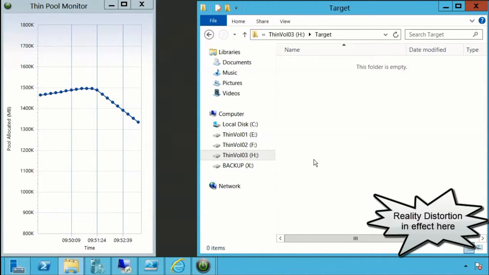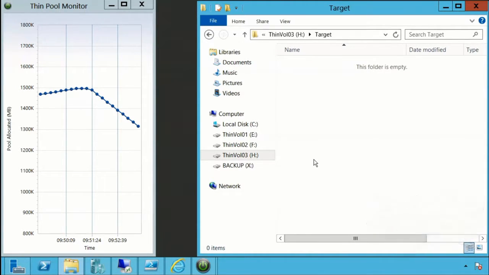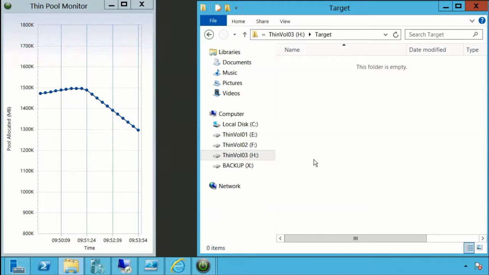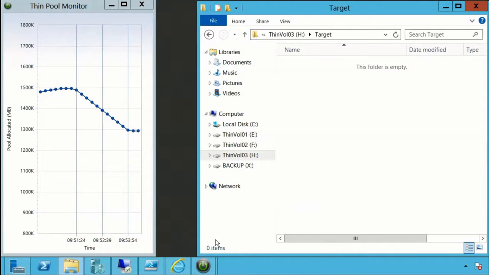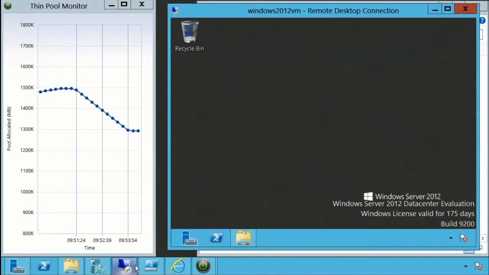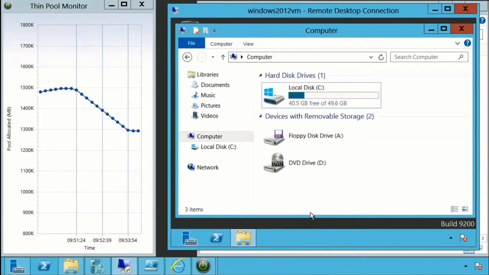Server 2012 is issuing these SCSI commands saying, I don't need this anymore, I don't need this anymore. The array grabs that SCSI command and unmaps that on the back-end storage array. So this is thin provisioning that can now shrink back down, which is obviously pretty cool stuff.